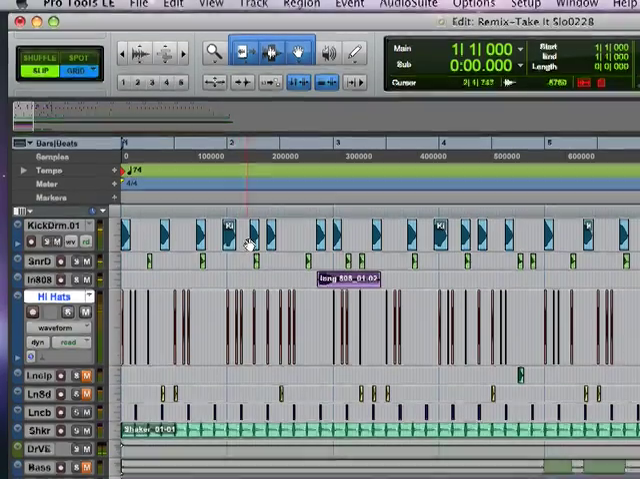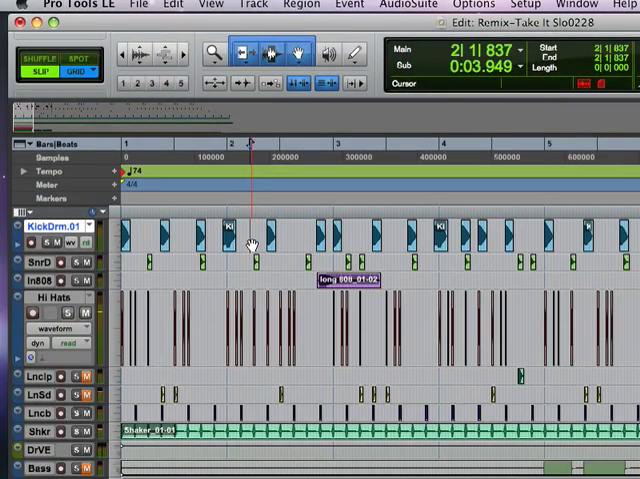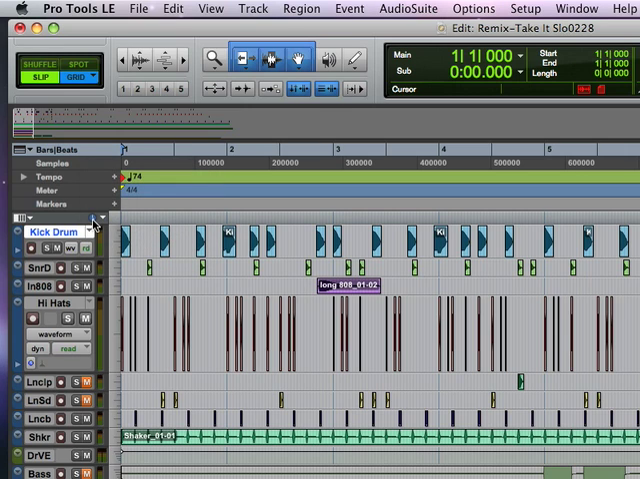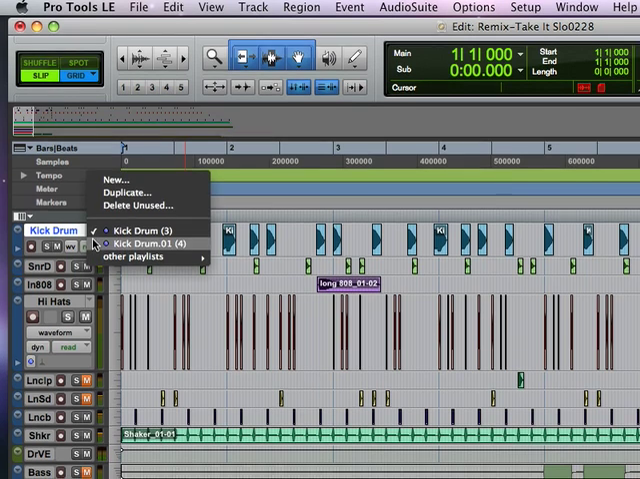I may want to take this kick drum out in this playlist. I can say, well, let me hear that sound with it in. I'm not too sure if it's good or not. So you go back to the playlist. And you say, well, that sounds better. Or this version.